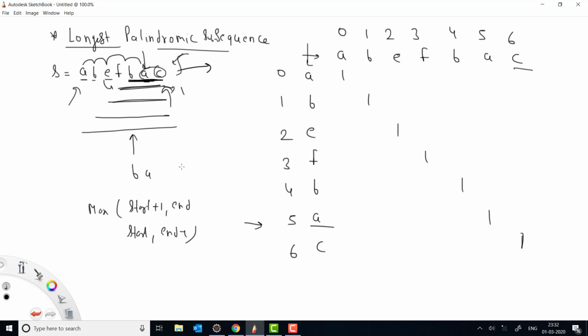Now what is the start currently? My start is 5, right? Let's say this is row and end is column, so my column is 6, right? So my start plus 1 means it will be 6, and end minus 1 will be 5. Now 6 is this, 5 is this. Whatever the maximum out of these, that will be the solution. Both are 1, so the maximum is 1. So if your characters are not matching, this will be 1.